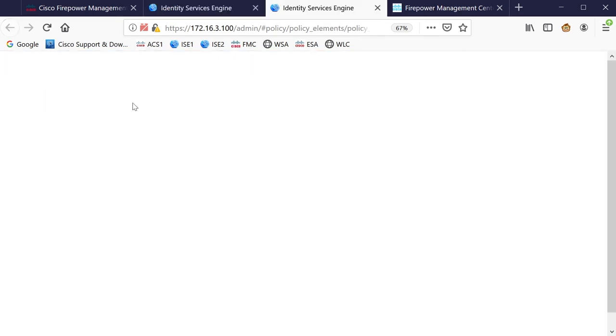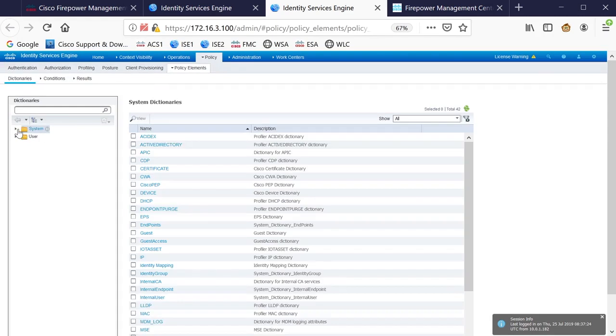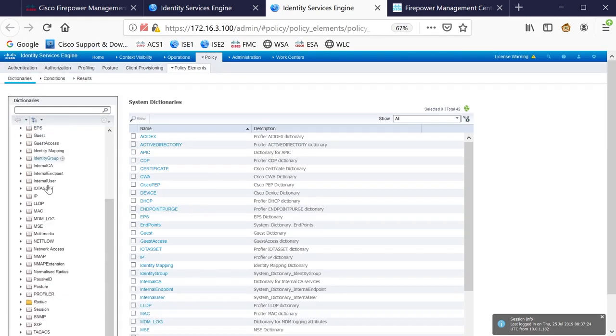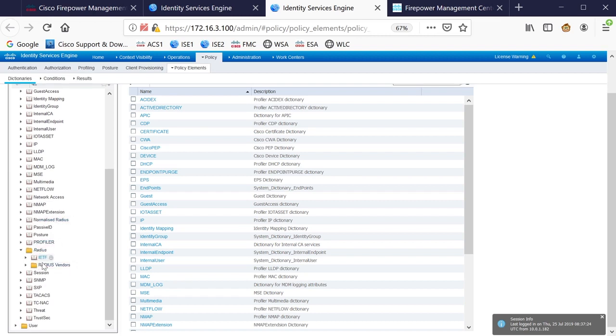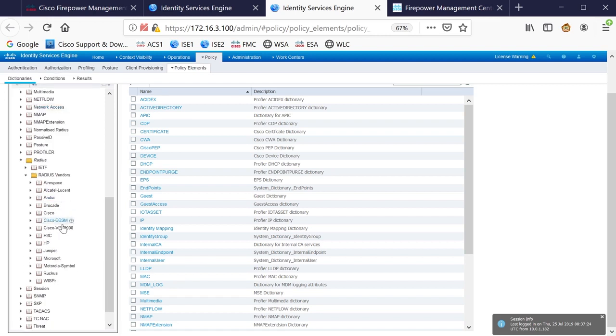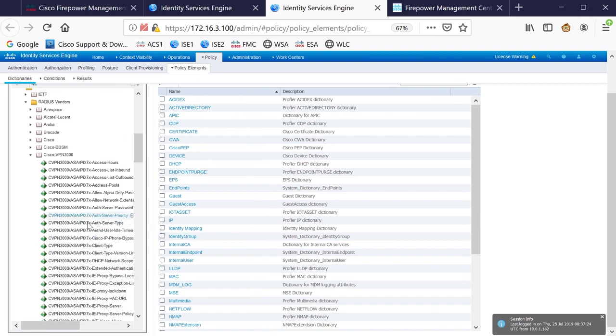So first thing I would actually check if those attributes are in the radius dictionary, and they should be. We take a look at the system dictionaries, and it must be radius section, and it's not going to be IETF. This is Cisco custom attributes, and I would aim at this one, Cisco VPN 3000. I would be looking for those over here, and I want to find the client type.